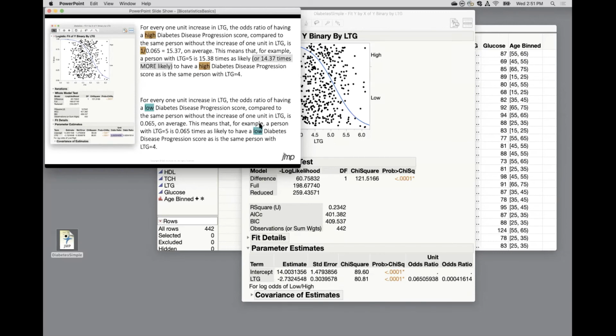And that means that a person with LTG equals 5 is 0.065 times as likely to have a low diabetes disease progression score as they would be if they had an LTG of 4. So it's a little bit easier to understand the things that are greater than 1, which is why a lot of times we'll do that reciprocal.